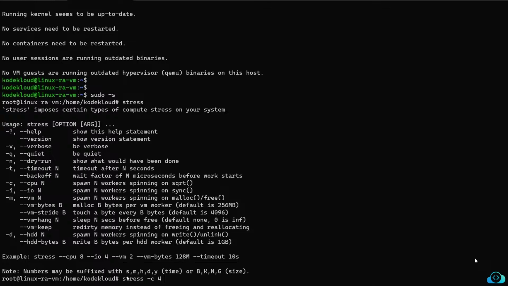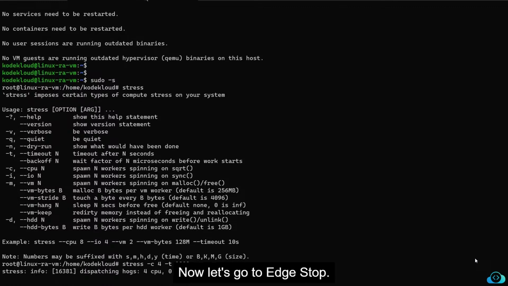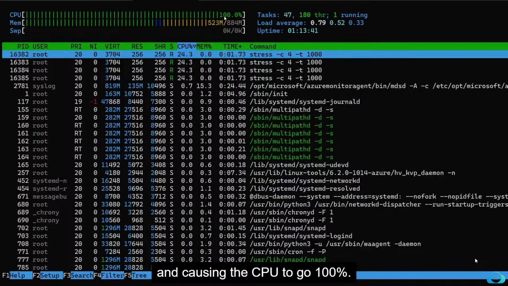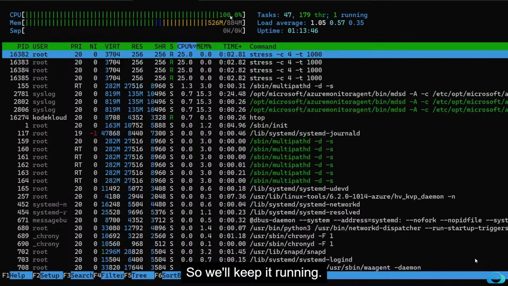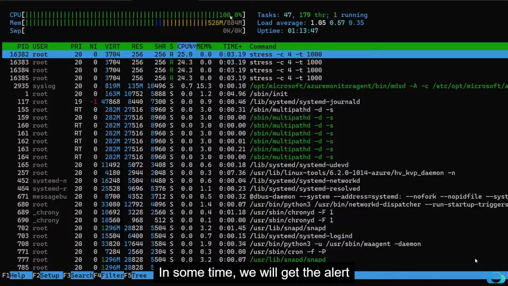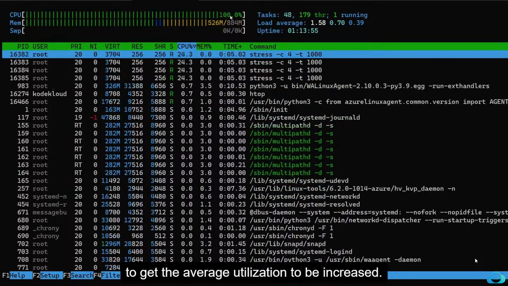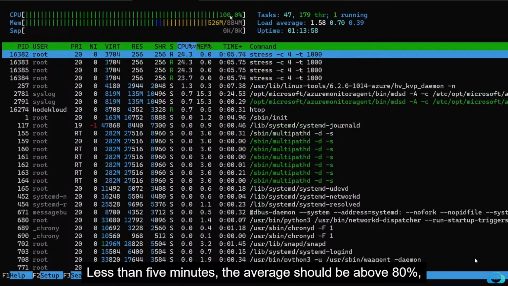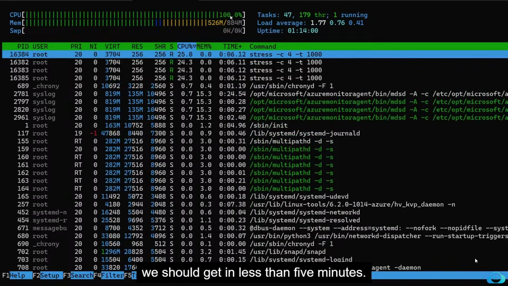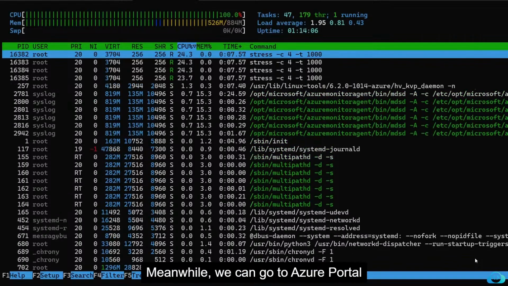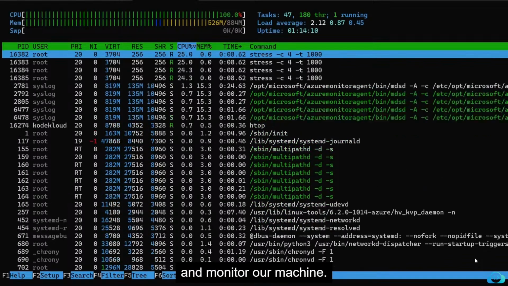So I'll go to sudo, just type stress. You'll get the man page for stress here. I want to use CPU and I want to use timeout as well, for a certain period of time. So this is going to be stress for CPUs, timeout is 1000 seconds. I'll hit enter. Now let's go to HTOP. You can see that the stress is running here and causing the CPU to go to 100%.